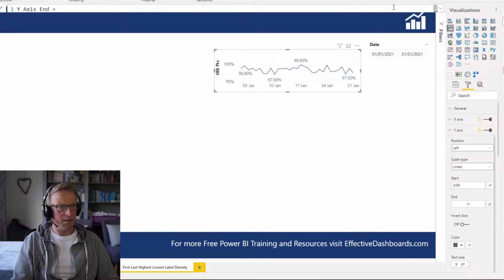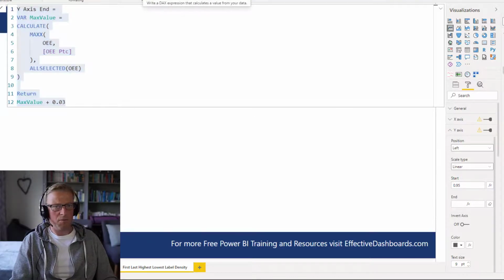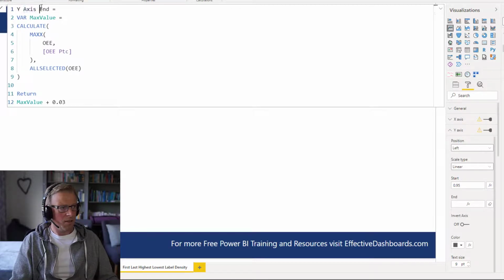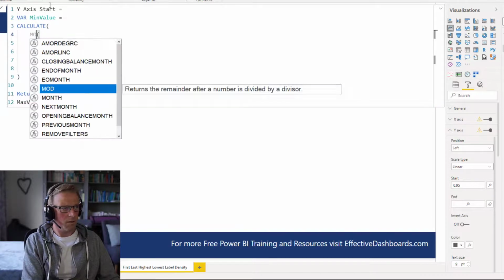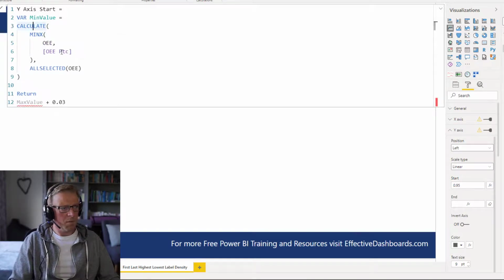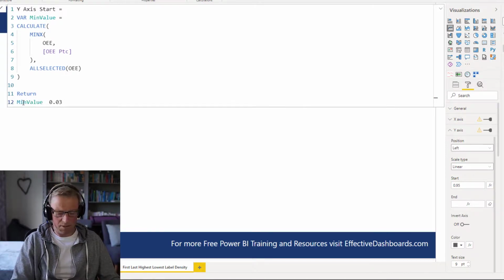And all I'm going to do with that is take a copy of this code here. I'm going to create a new measure and paste it in. And we're going to call this the y-axis start. And we'll call this min value. And we're going to get a MINX. So this is going to get us a minimum OEE percentage of all the values that are selected from the OEE table. And in this example here, we need this min val, and we're going to take away 3%.